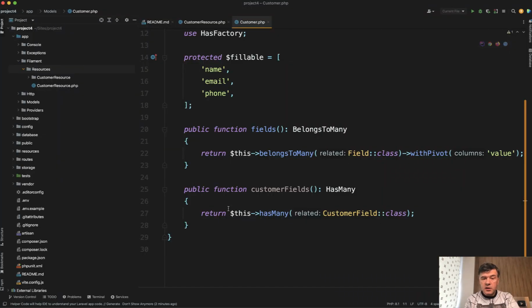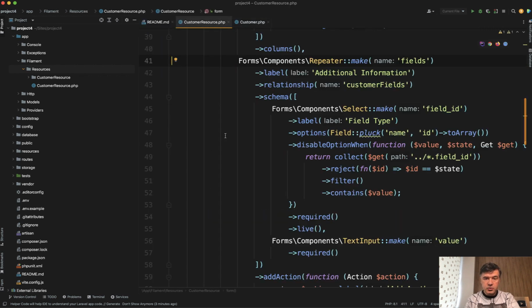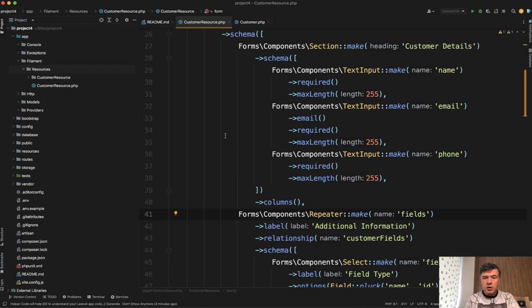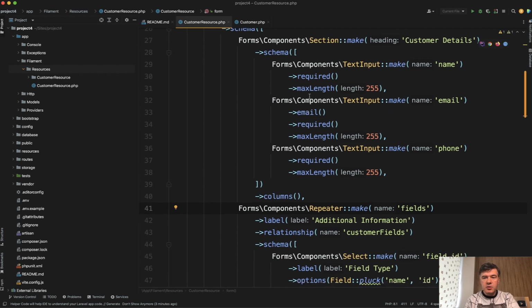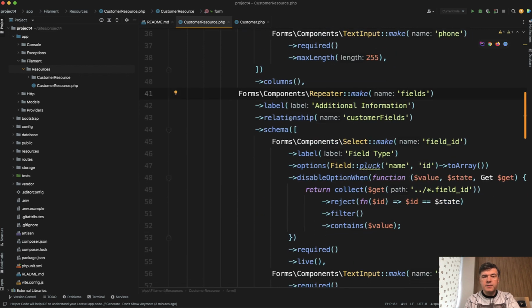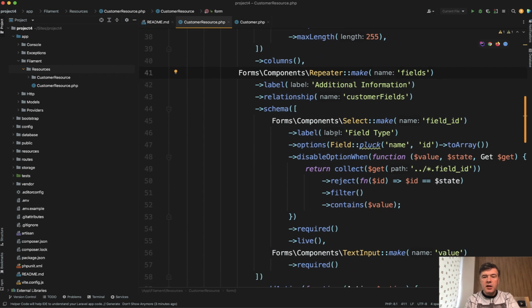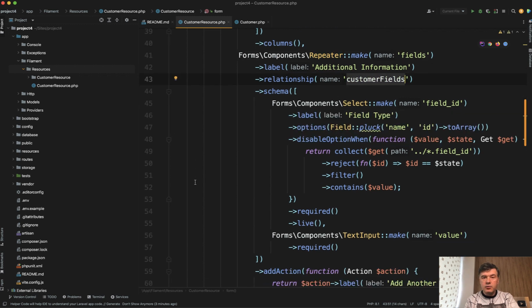First, on Eloquent level, in the customer model, we define customer fields relationship. And then we can provide a repeater field in the filament resource. So in the form of the customer, there's schema section make for main customer details. And then additional information is with repeater make, repeater with relationship of that relationship name customer fields. And then the schema of that repeater.